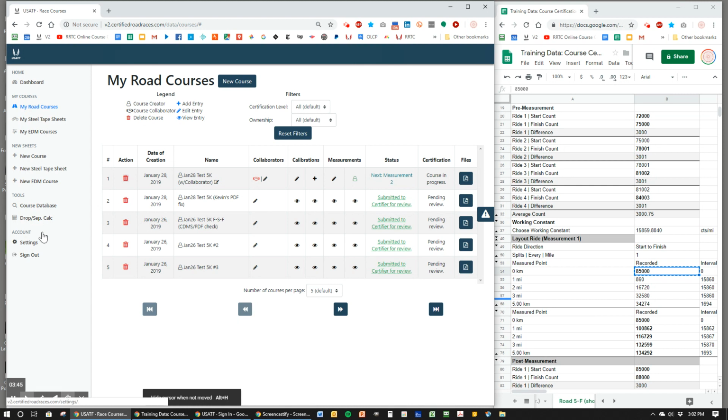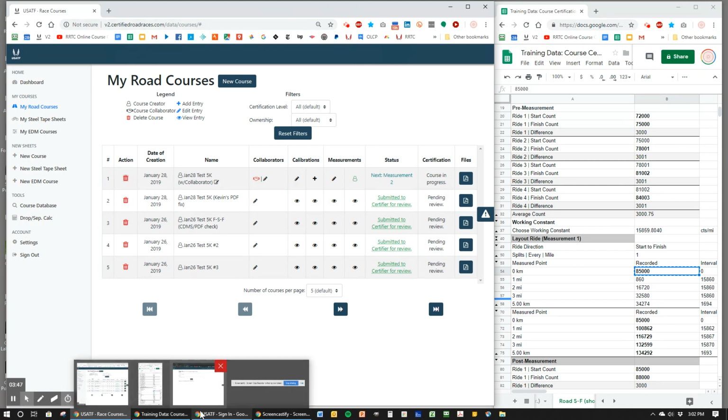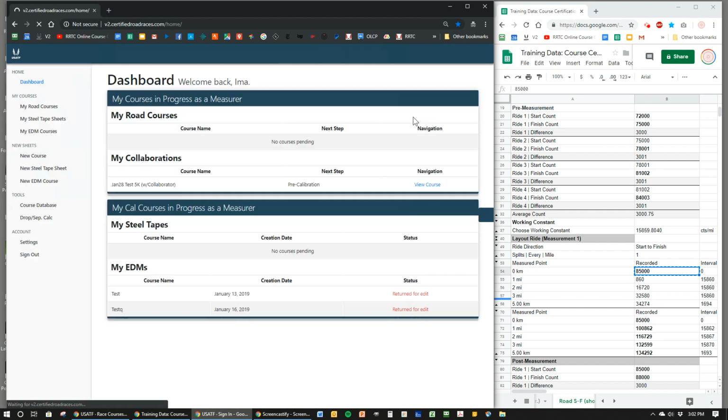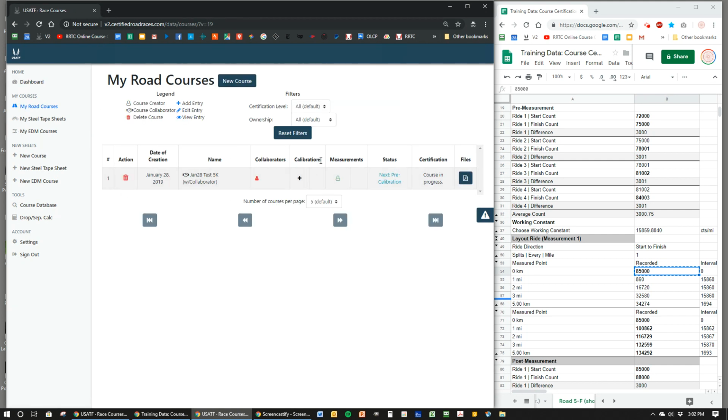So let me sign in. I won't necessarily sign out of this. I'm just going to go to a different screen that I have. I'm going to sign in as I'm a collaborator user. And you'll see here in the main dashboard under my collaborations, the Jan 28 Test 5K with Collaborator course is already set up. I've been notified of it.